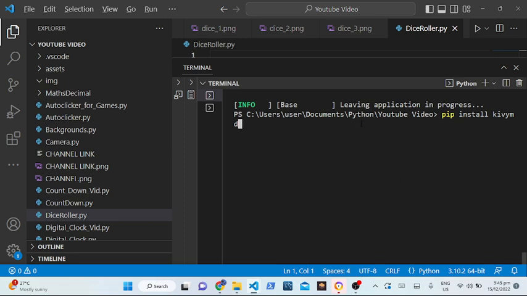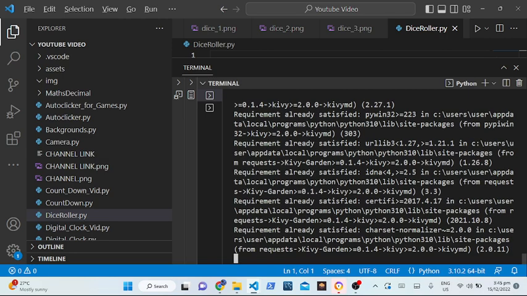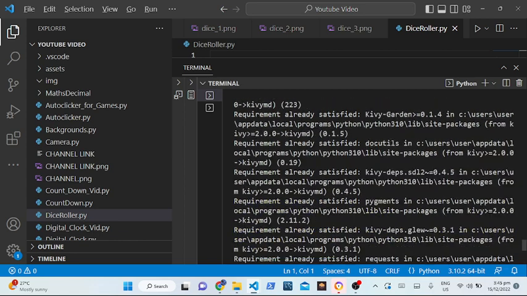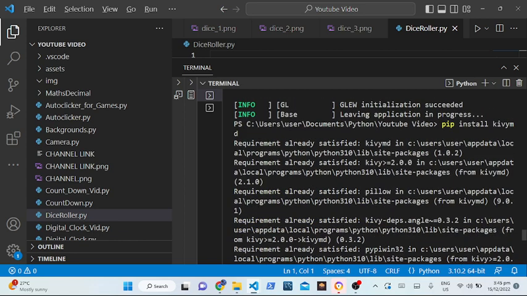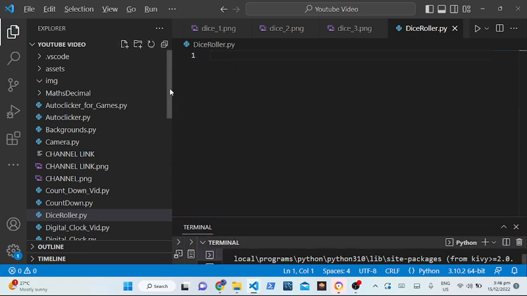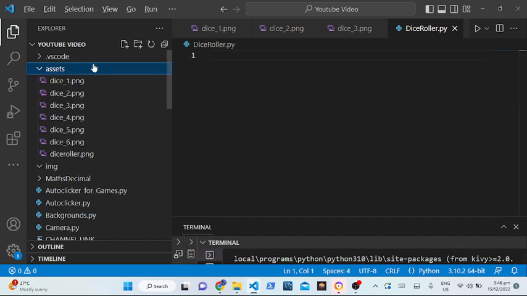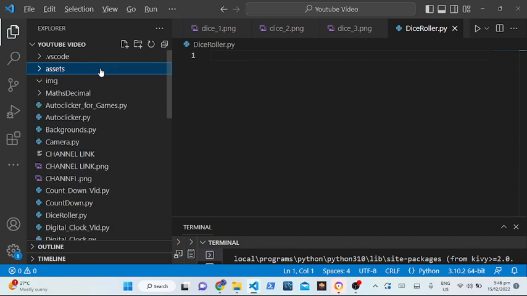Okay, so the first thing we need is to pip install kivymd. So you open your terminal and type that: pip install kivymd. After you do that, it will install by itself. And then you'll need some assets, but don't worry, those assets are available in the description link below.